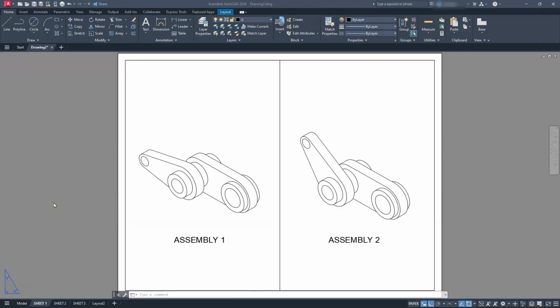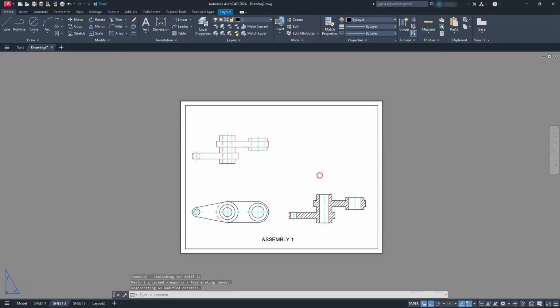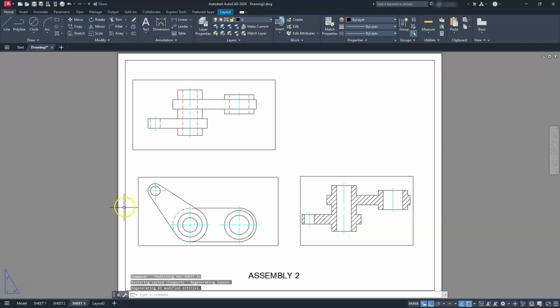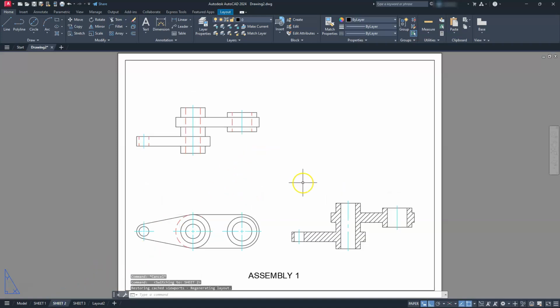Okay, so this is where we left off. Remember that on our first sheet, we created both of these two assembly views. On the second sheet, we took a look at assembly one. Let's zoom into that. And on sheet three here, we did assembly two. We also looked at doing these on different viewports, as opposed to being in one big viewport like we have on sheet two, right? So we kind of took a look at both of those different approaches.